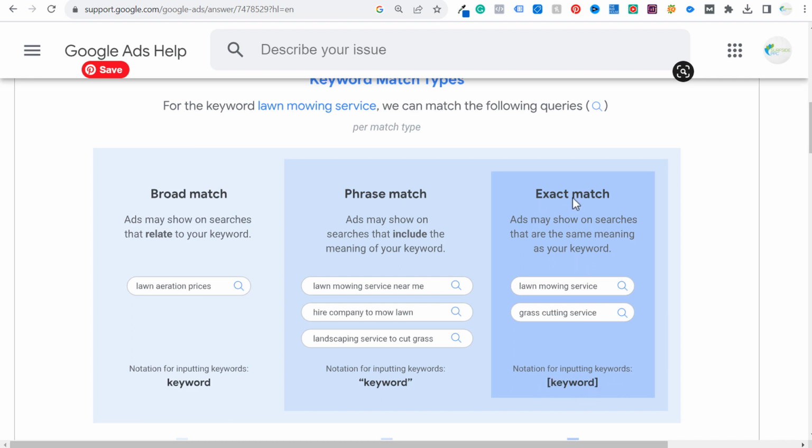The way that Google describes these 3 different keyword match types: broad match may show on searches that relate to your keyword. Phrase match may show on searches that include the meaning of your keyword. And exact match ads may show on searches that are the same meaning as your keyword.